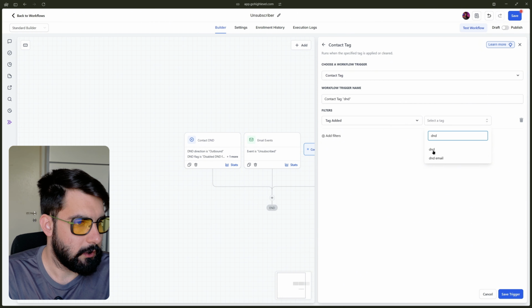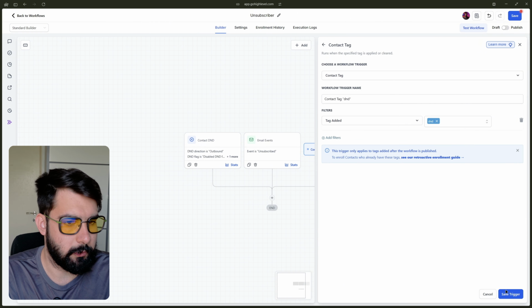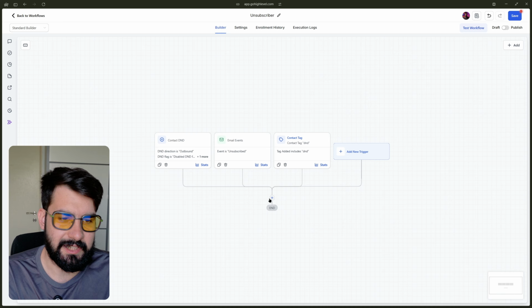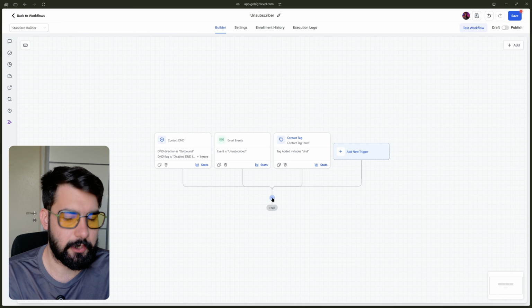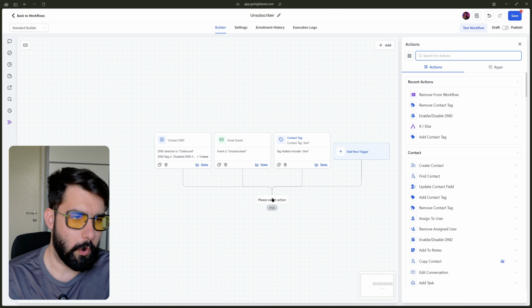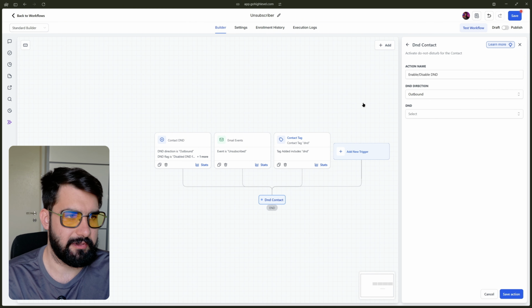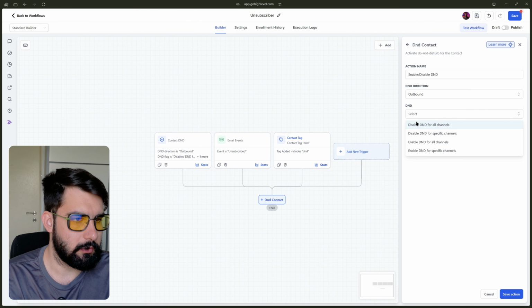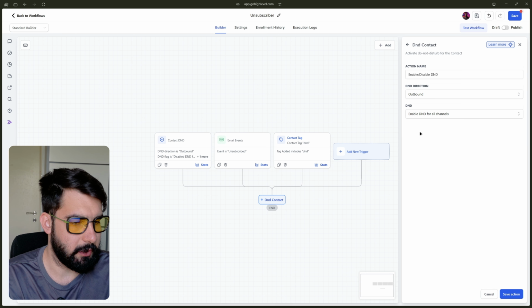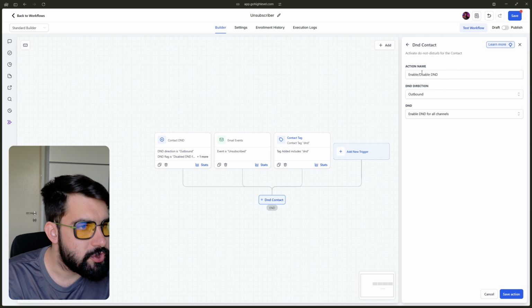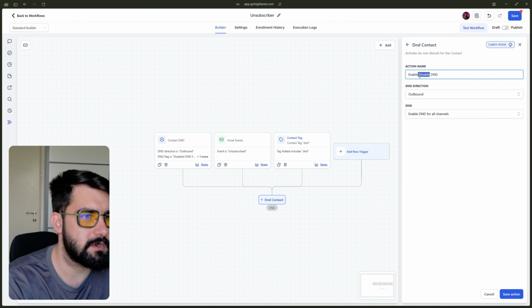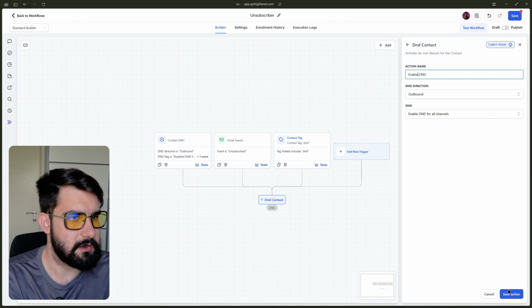Right? On DND, save, and we're good to go. Now, right here, what we're adding is the actual DND, right? We want to enable the DND. So click right here, we do enable DND for all channels, and let's also change the name so we know exactly that it's DND and save action.